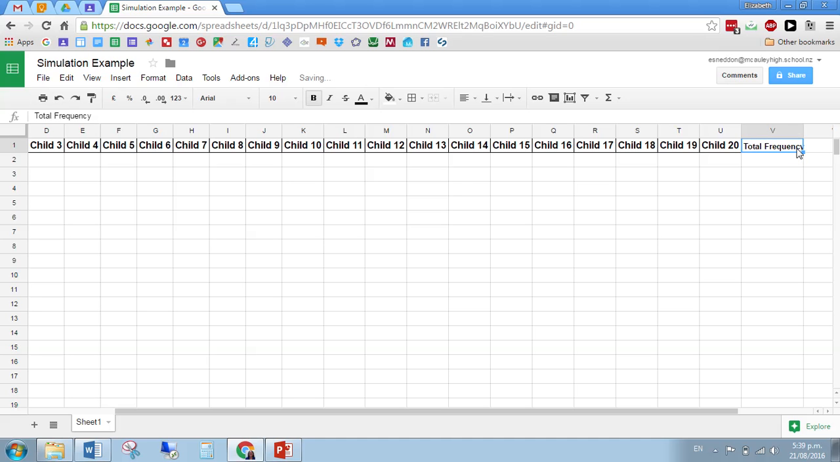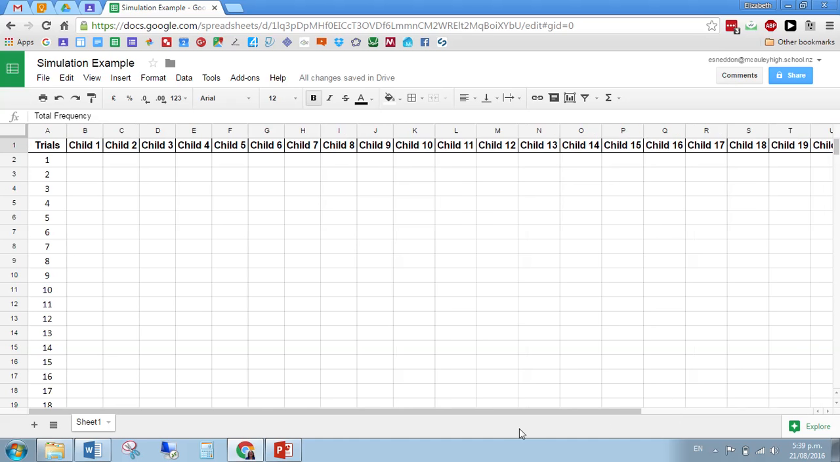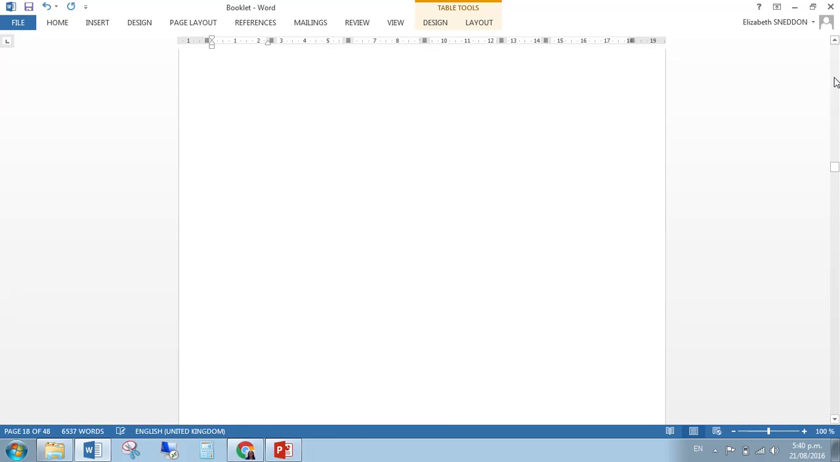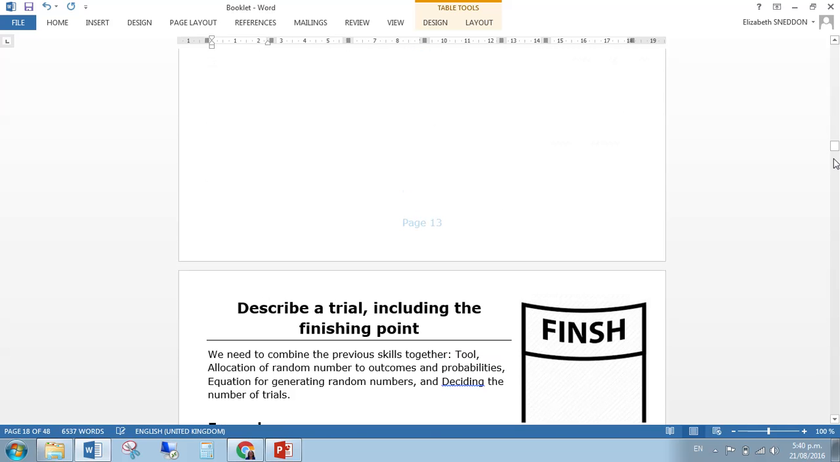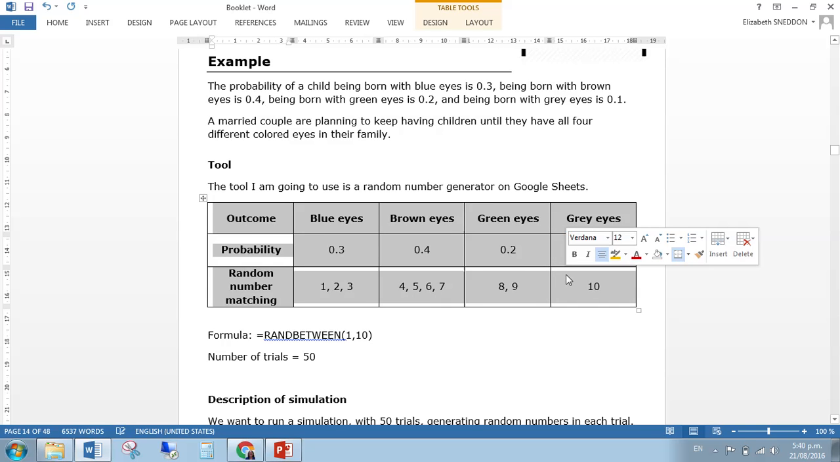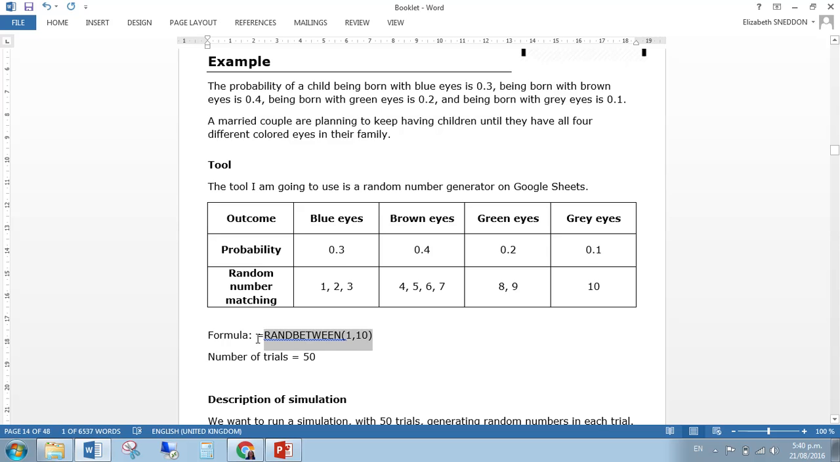Okay, and I'll just make that into bold and a little bit bigger so it's the same size as everything else. Okay, now what I'm going to do is type in my formula. If we remember from previously, here's my different outcomes. So I need to generate a random number between 1 and 10. I'm going to use that formula, equals RANDBETWEEN(1,10).